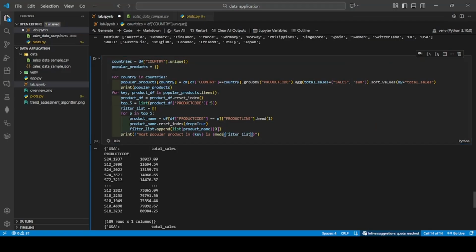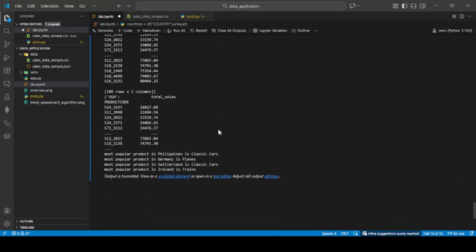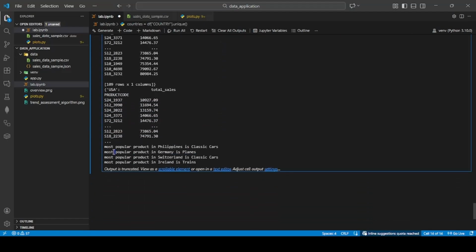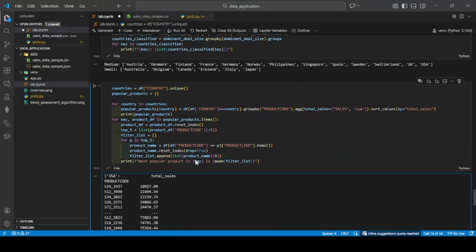Filter list. Below here we can see for example, most popular product in Philippines is classic cars, most popular product in Germany is planes, and so on.